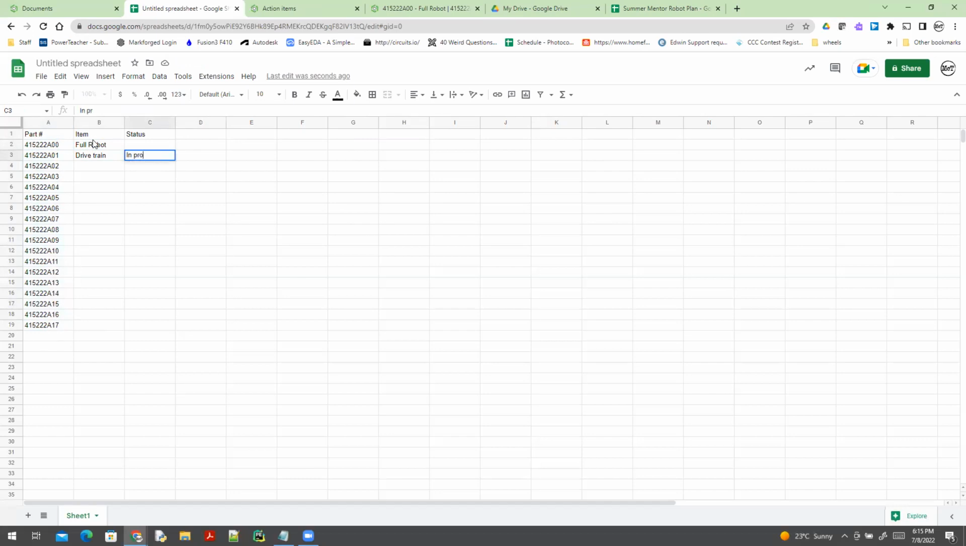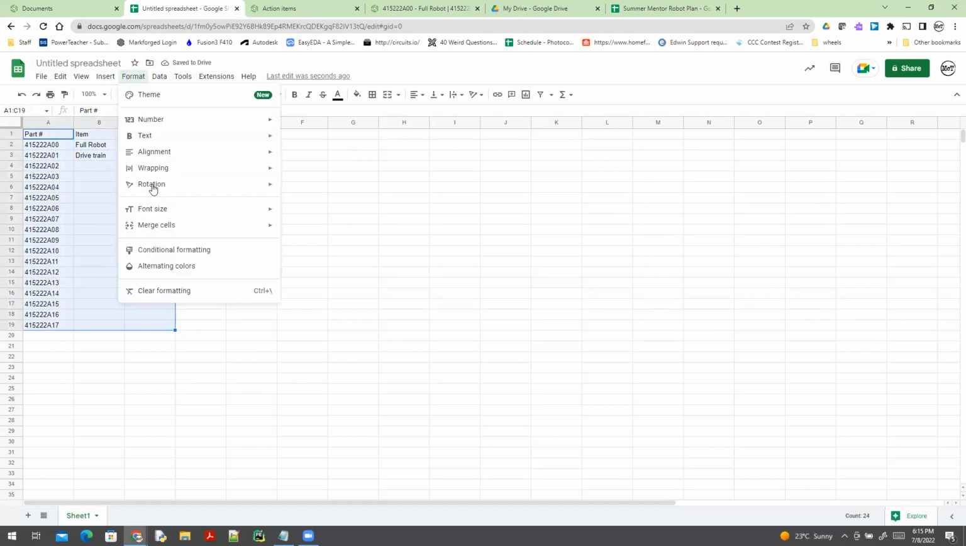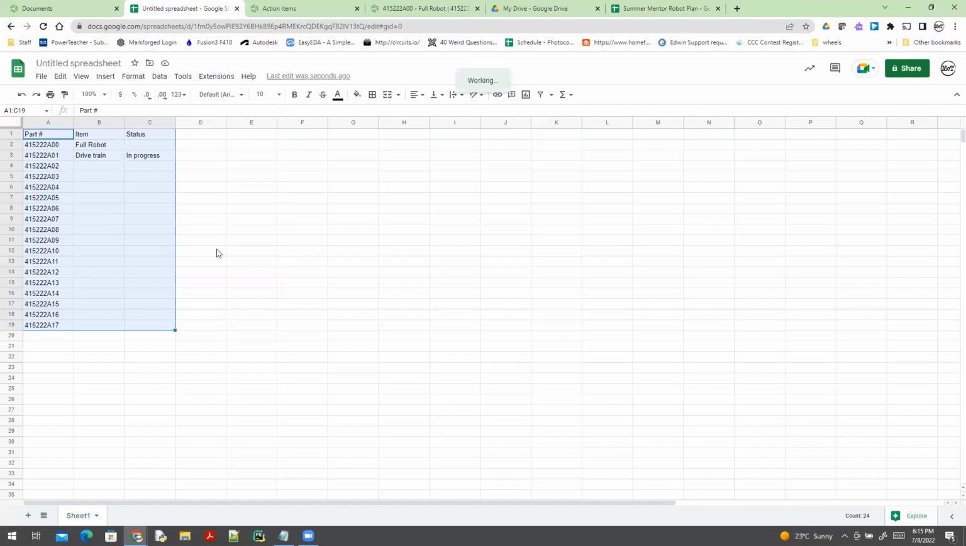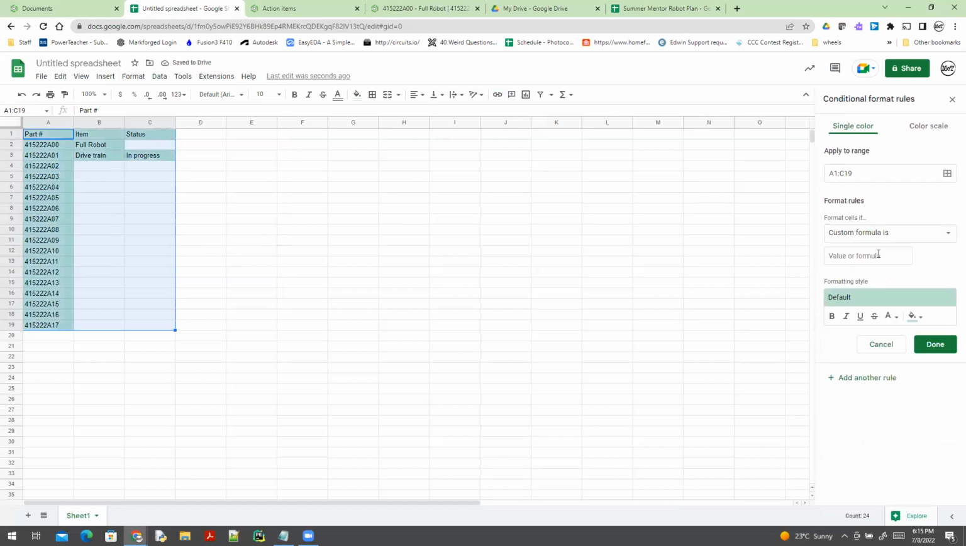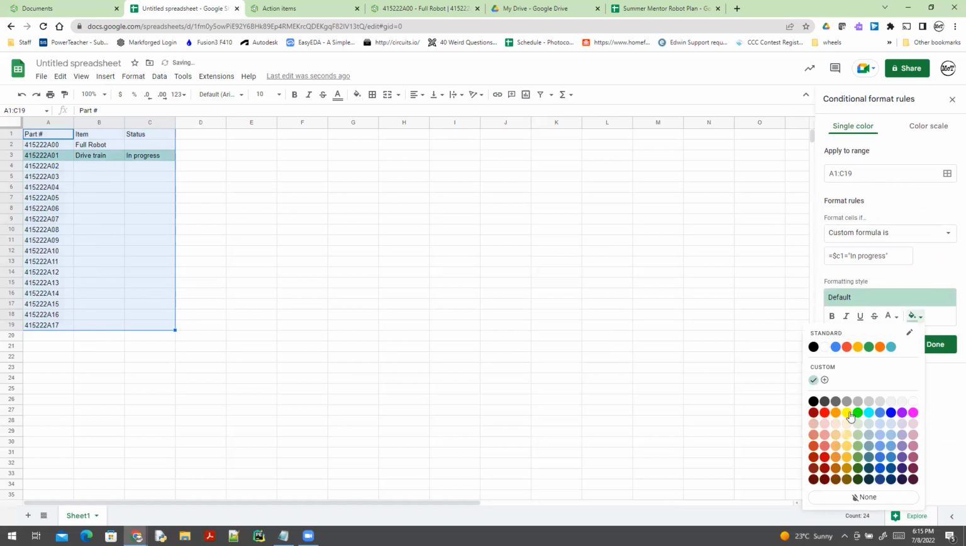So let's say I'm going to have a status of in progress. Well, when you highlight a section, you've got conditional formatting. And this is really useful, is that I can set it up to be a formula. And I can go, okay, equals $C, because I want the C column 1. And what I'm going to do is, if that equals in progress, I'm going to highlight it yellow.